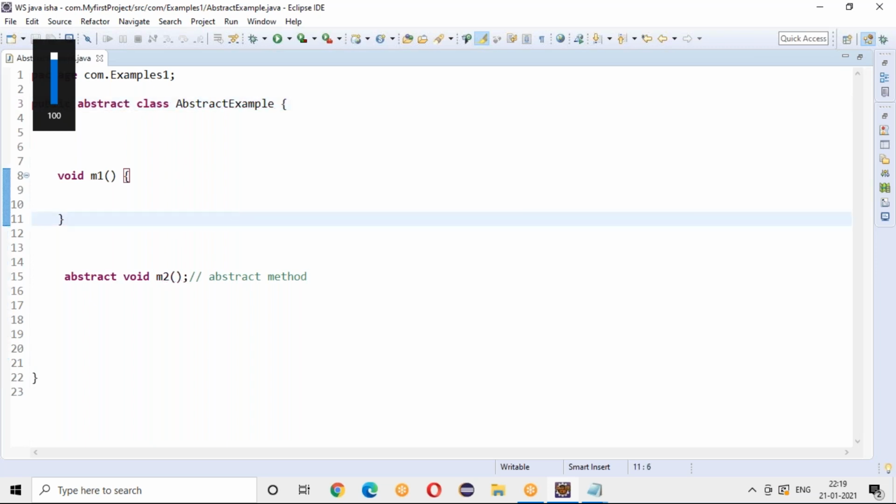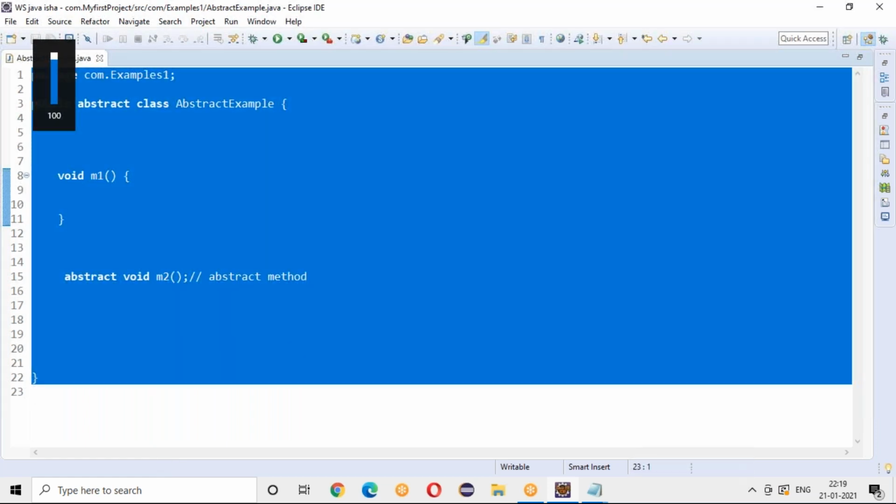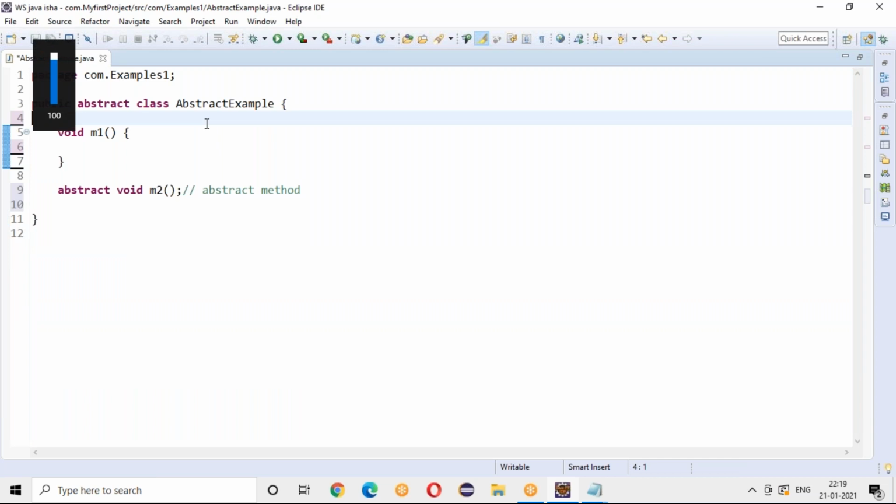One more thing: you cannot create an object of your abstract class. If I try to create an object of an abstract class, it will throw me a compile time error. So if you cannot create an object of an abstract class, then who is going to execute the methods present in the abstract class? And who will write the logic of your abstract method? So there are two questions.